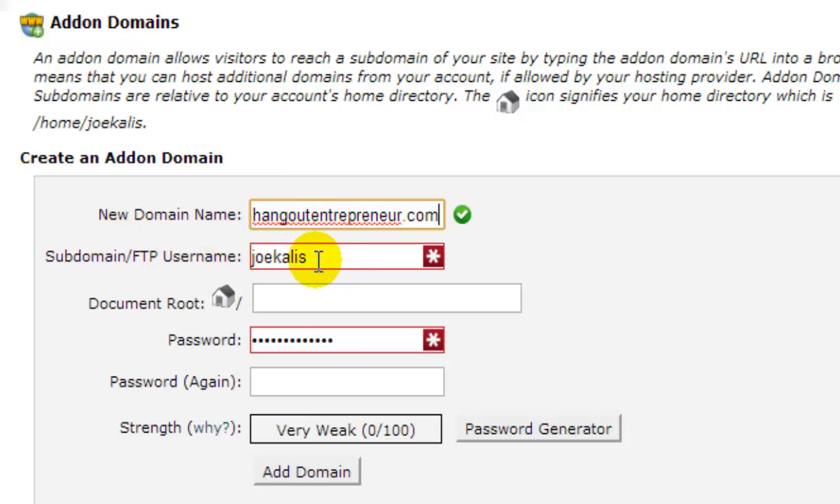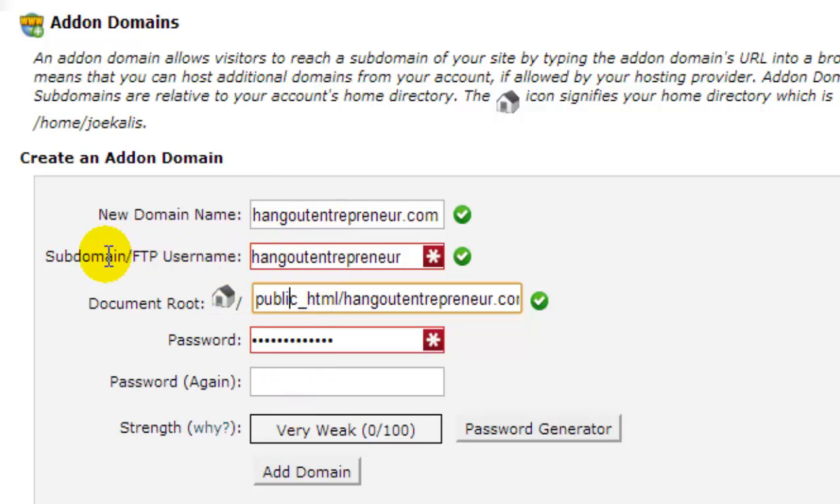This is my username for the FTP account, and when you click on the next field, it'll auto-populate everything. When you add a domain name, it'll give you a subdomain or FTP username. So when I want to log into Hangout Entrepreneur and add files to that domain, this is the login that I'll use. And you'll see that it gets set up there too. The document root is going to go in public_html/hangoutentrepreneur. I like to take off the .com just for fun. This is basically a directory that HostGator is creating, and that's where it's hosting all the files that you are going to use for hangoutentrepreneur.com or whatever your domain is.